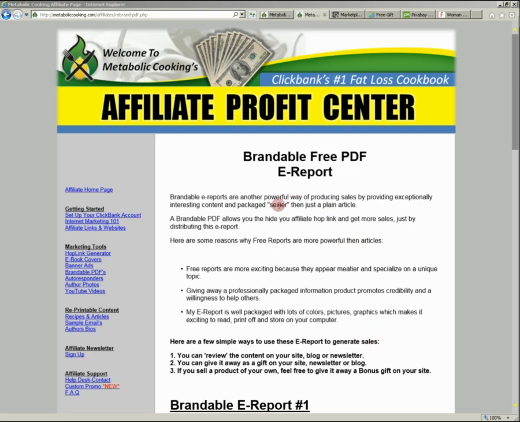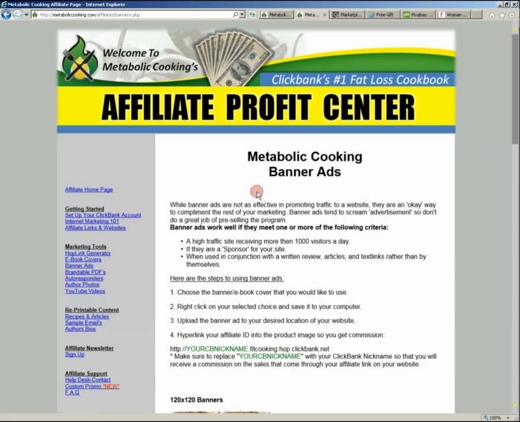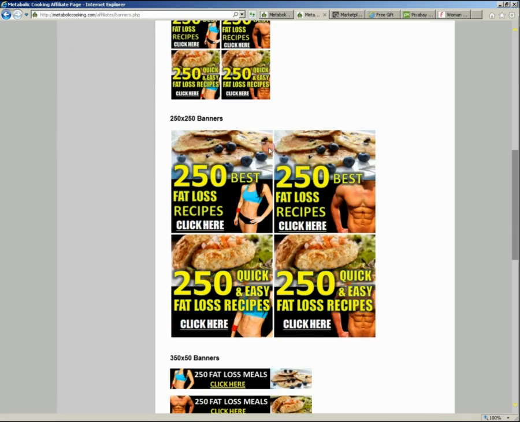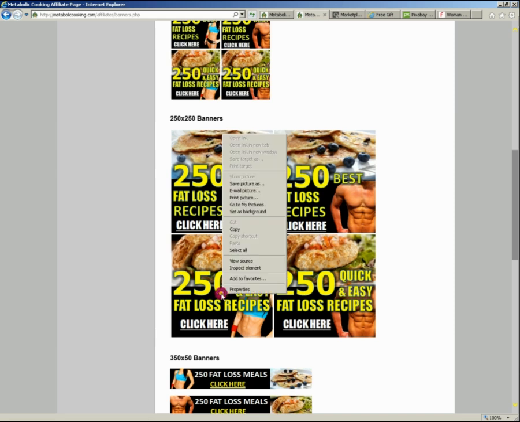So I've gone back to the affiliate link for the metabolic cooking package. Somewhere here there should be some banner ads. Yes, there's some banner ads there. If we scroll down, something this size would be ideal. So I might go with this one. What you do is you save that file locally and we'll upload it onto the site. So I'll do that and then I'll show you exactly where to put it.